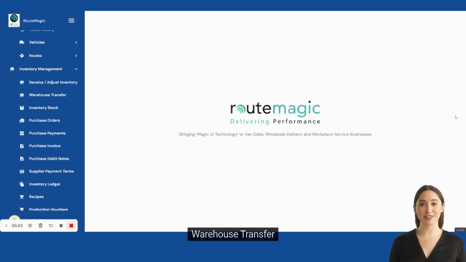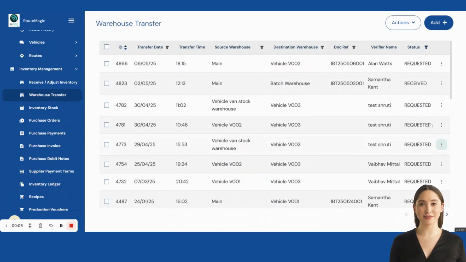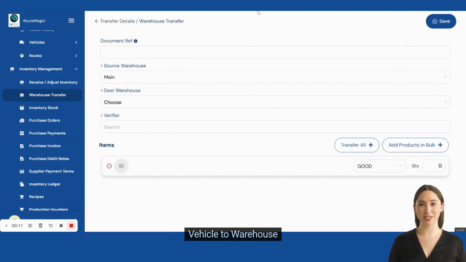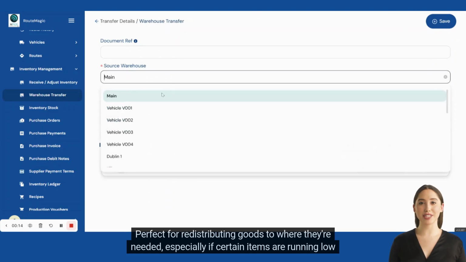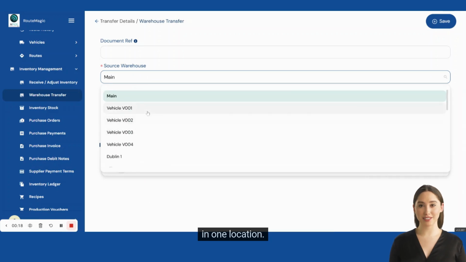3. Warehouse transfer. Stock movement. Transfer stock seamlessly between warehouse to warehouse, warehouse to vehicle, vehicle to warehouse, vehicle to vehicle. Perfect for redistributing goods to where they're needed, especially if certain items are running low in one location.